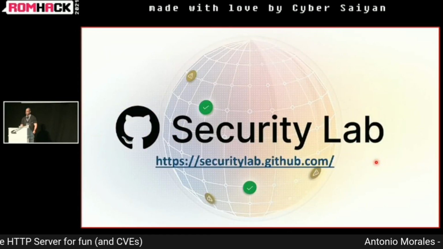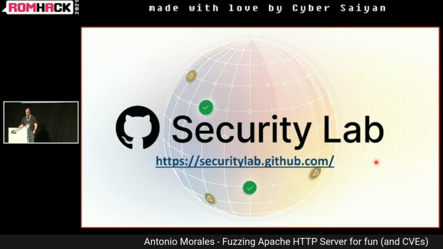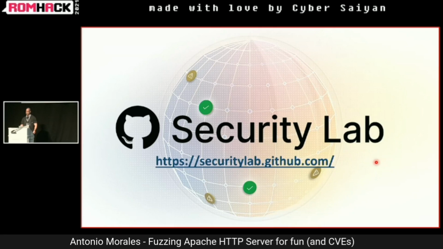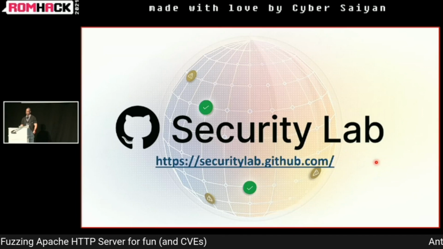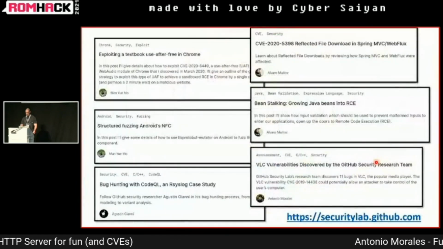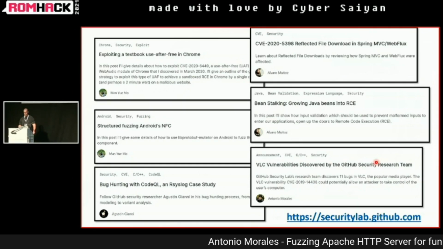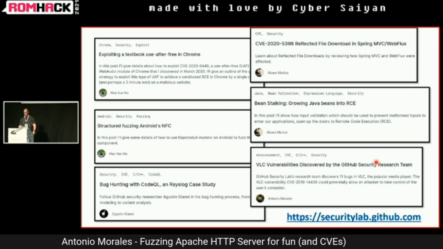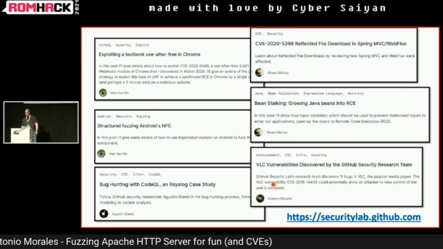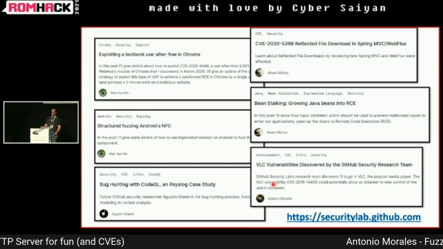And inside GitHub, I'm part of a small team called GitHub Security Lab. Our main goal in GitHub Security Lab is to improve the security of the open source software. This is just an example of our work, and I encourage you to visit our website. This is the link to know more about our team and the research that we do.